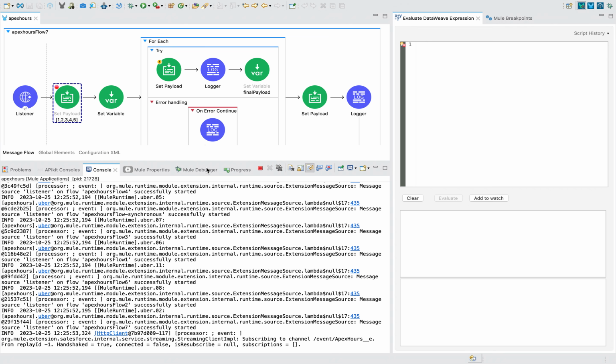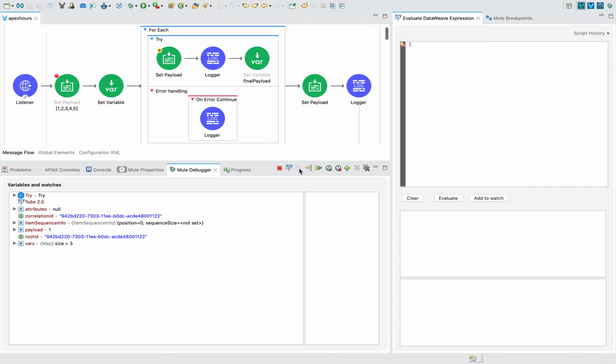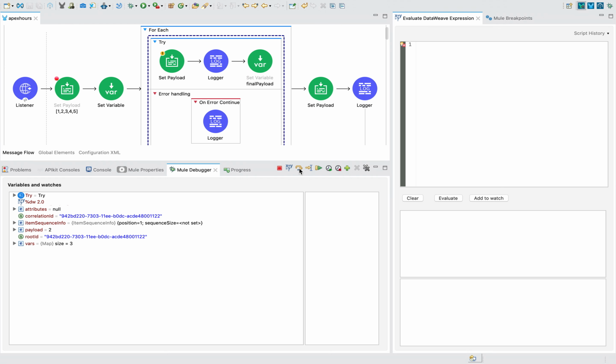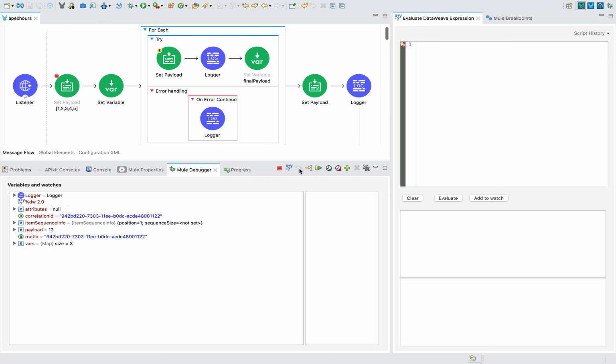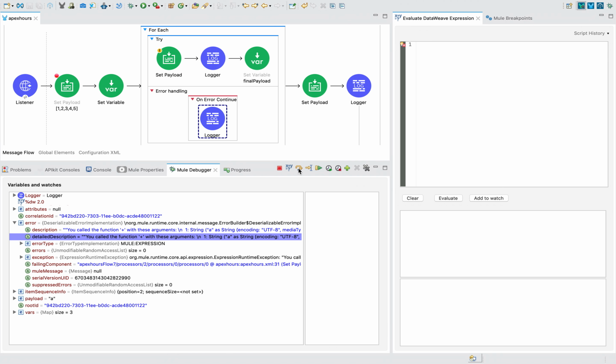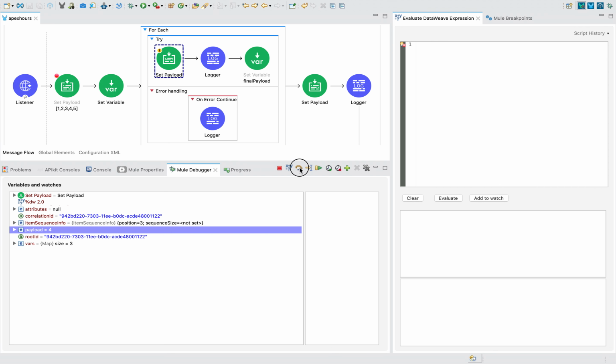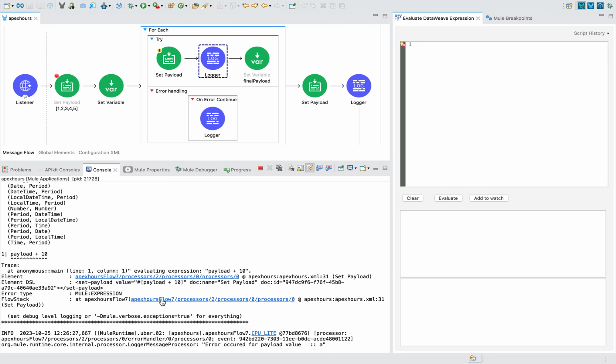Send the request. You see the one. Okay, payload 1 plus 10. You observe my debugger and see the values how they are changing. Okay, now it is A. There is an error occurred. It is on error continue. It will go to the logger. Now you can see my fourth value is getting processed, right? 10 plus 4, 14. And in the logger you can see error occurred for the payload value A.